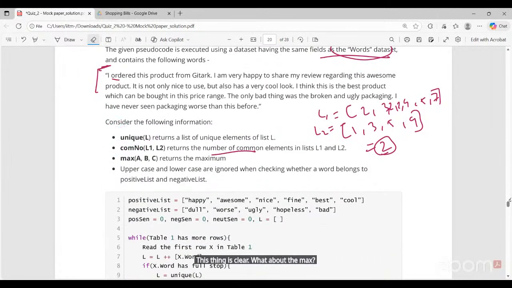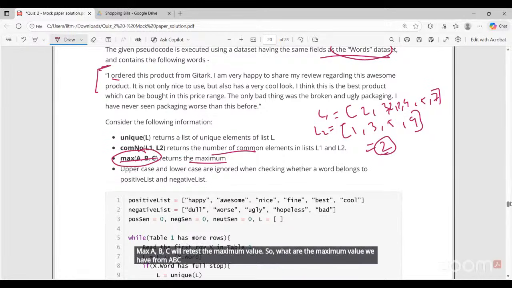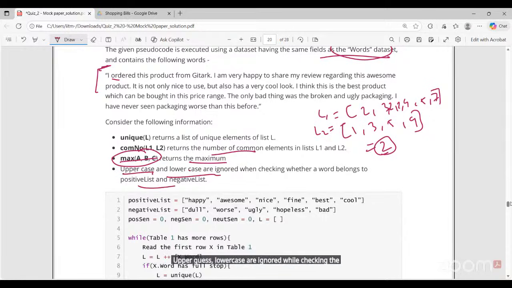Max of ABC will return the maximum value. So whatever the maximum value we have from ABC, that will be in the output. Uppercase, lowercase are ignored while checking the word. Is ABC a list? No, it is a number. It will return the maximum number. So maximum of 4, 5, 3 is basically 5 here, right? So maximum of these three elements, we are going to get as the return.